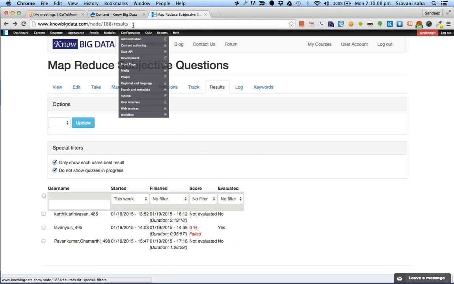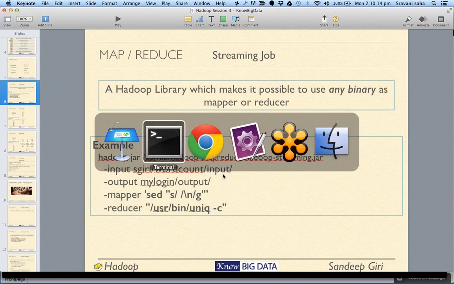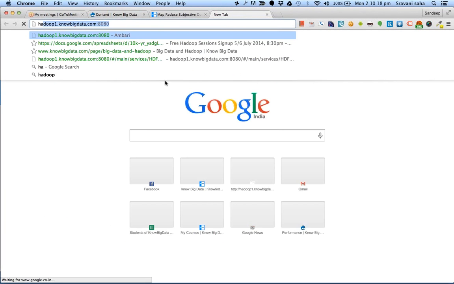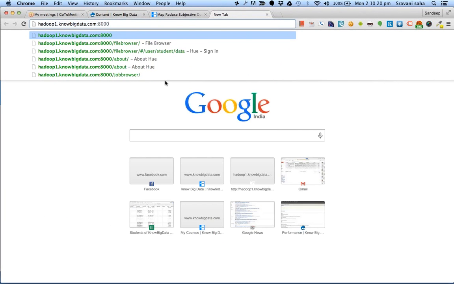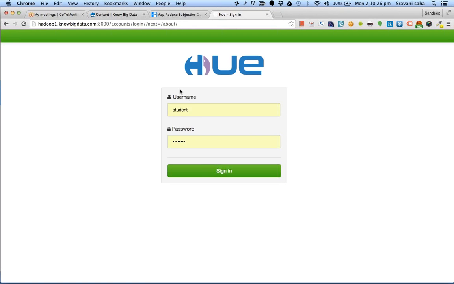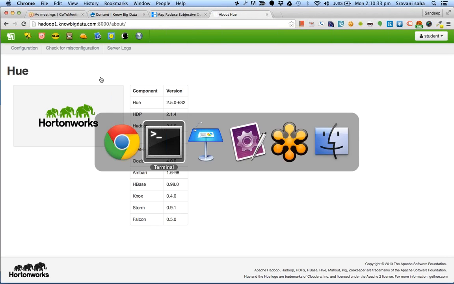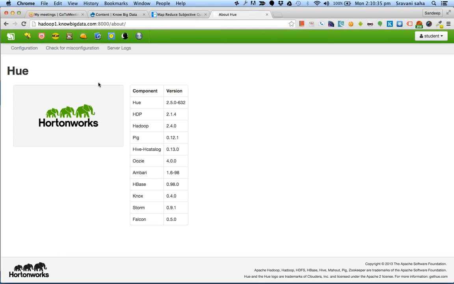All right. So, moreover, Ambari is not that much required. What we require is Hue, Hadoop one. This is what we need more. I mean, the most important is SSH, and then this web interface, and then the Ambari access. Okay, SSH, Hue, and Ambari. That's the order.